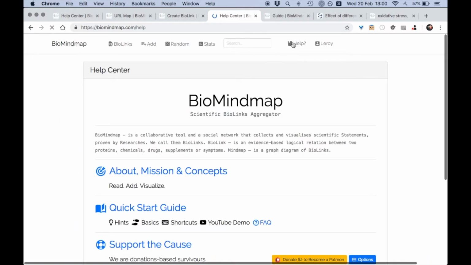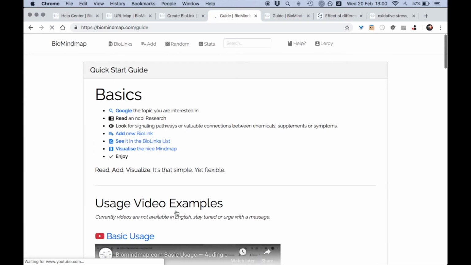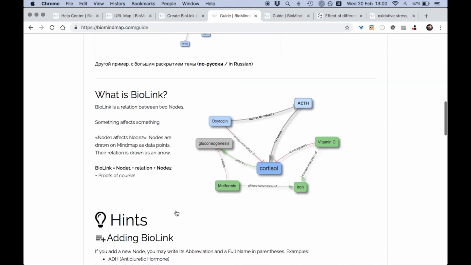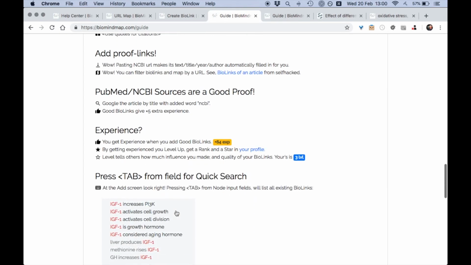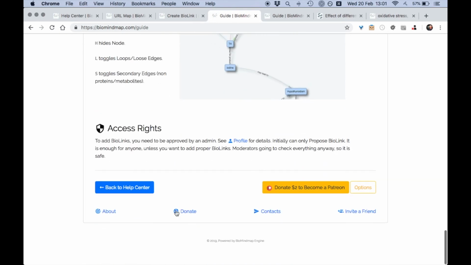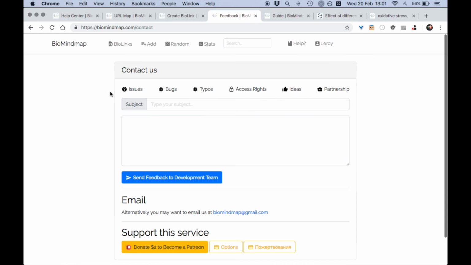If you click help, it's really useful to go through it in the beginning. Please read about mission and concepts because it contains all the useful information. Go through the quick start guide. It will give all the basic concepts with some hints like shortcuts or what you can do. So it's really useful for you to know. Support the cause if you would like to help our project grow, and click contacts if you would like to send us some feedback or maybe you have some ideas.